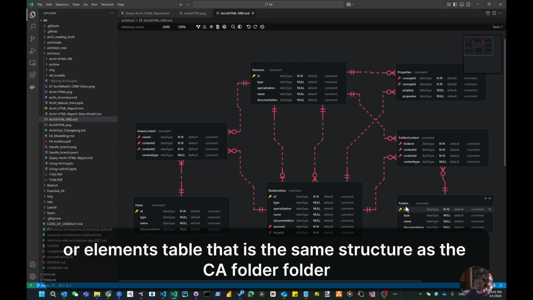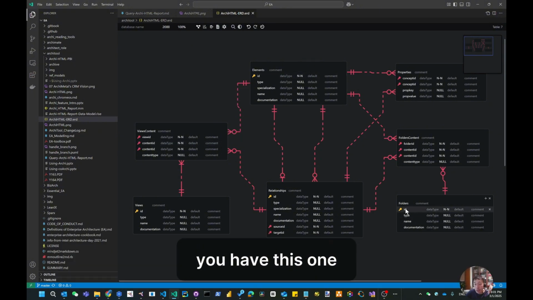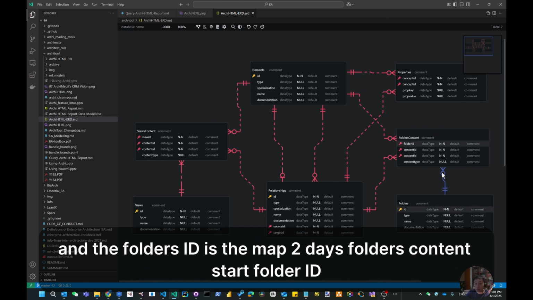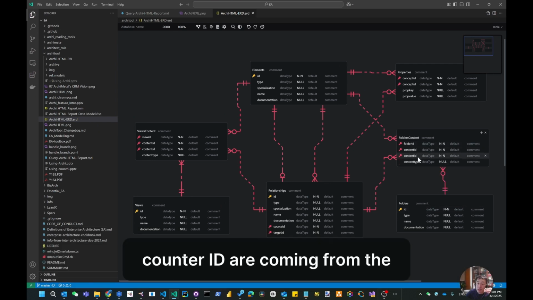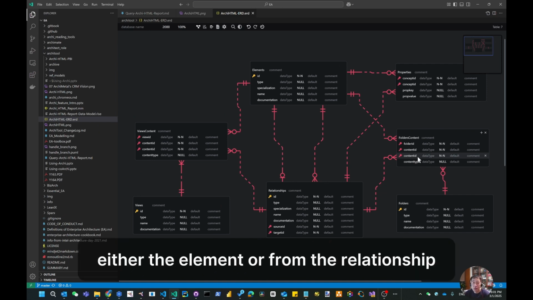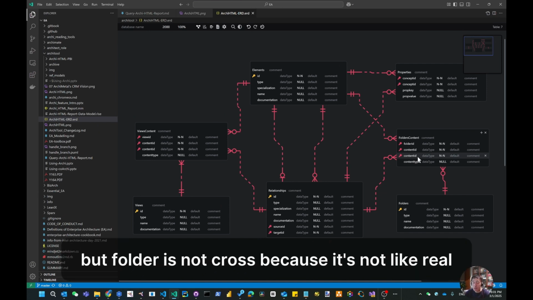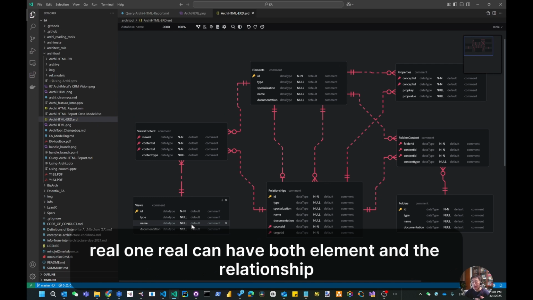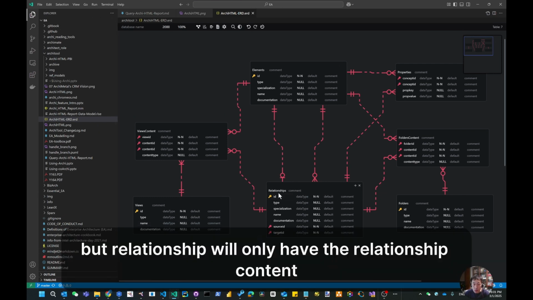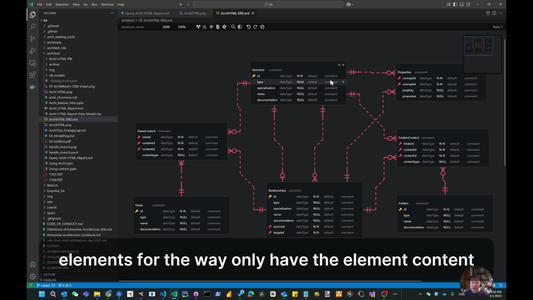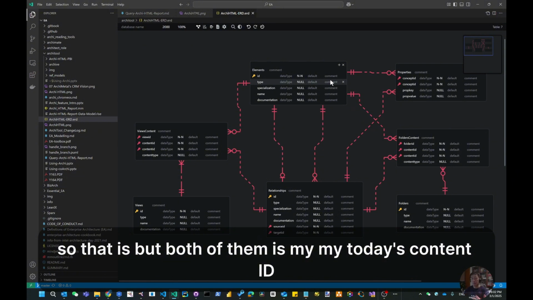That is the same structure as the folder. For the folder, you have this one, and the folder's ID is mapped to this folder's contents dot folder ID. Similarly, the content IDs are coming from either the element or the relationship. But folder is not cross because it's not like a view. One view can have both element and relationship, but a relationship folder will only have relationship content, and an elements folder will only have element content. But both of them are mapped to this content ID.